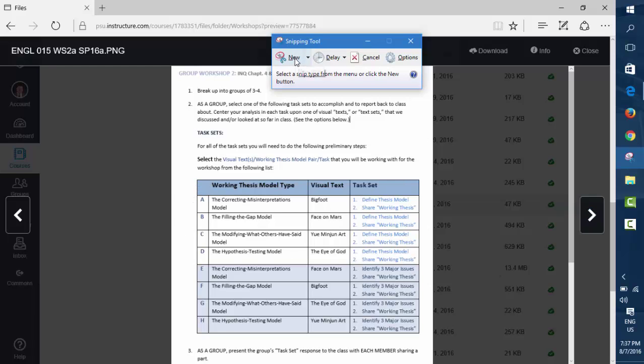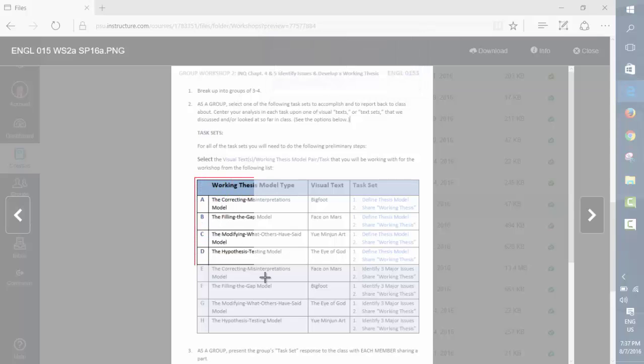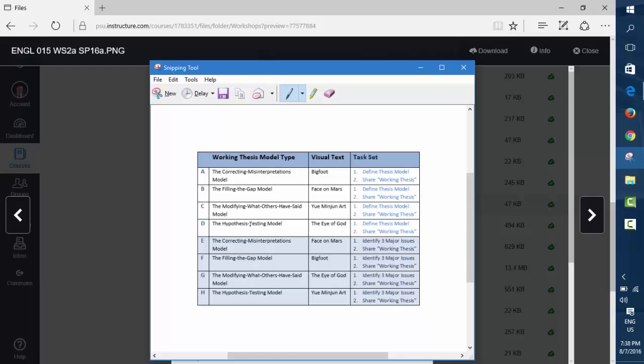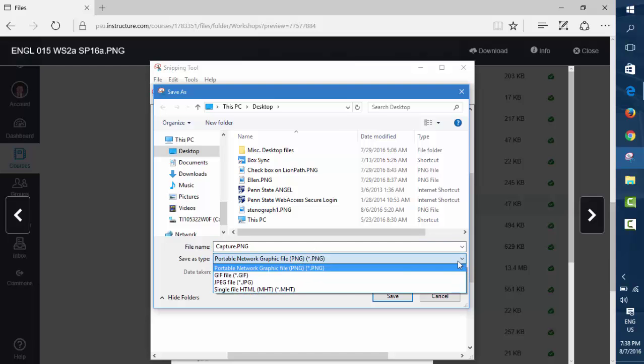I could hit New here, and see how it gives me a rectangular, freeform snip, or window snip. I could do the full screen, or the full window. Say I just want the rectangular snip. It gives me the opportunity to snip where I want. I can go like this, and see it creates an image. If I go in here, I can save it as whatever I want. Here it's saving as a PNG file, but I can save it as a JPEG. I have all of these different options here.